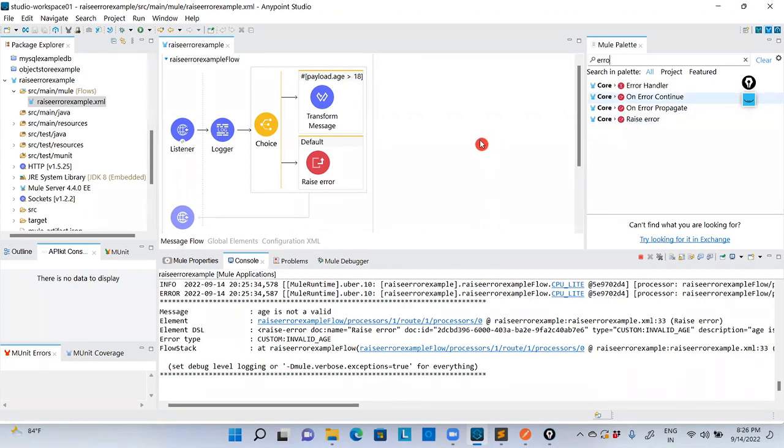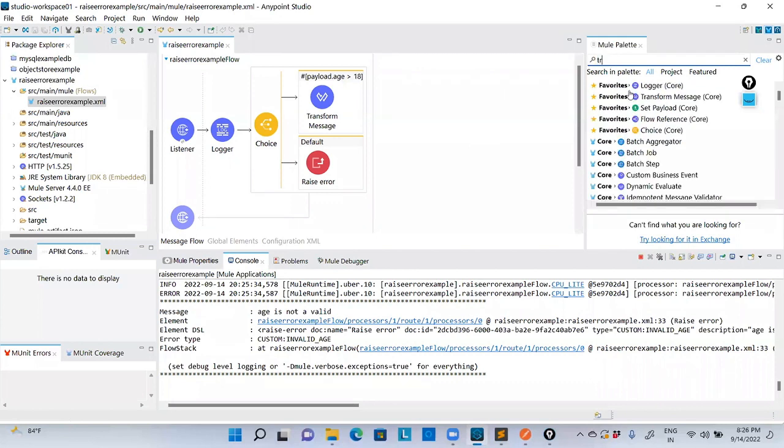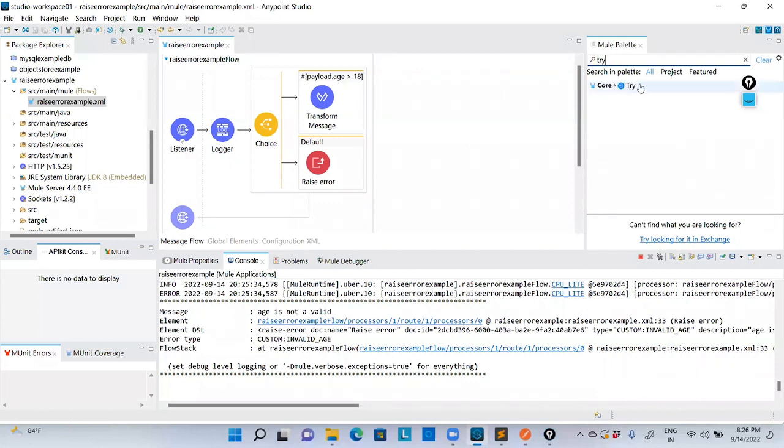Tomorrow we are going to see the most important one, the process level error handler. What do we call it? Try. Tomorrow we will see most of the scenario based questions. By using the try block, we can handle the process level. Inside that, we are going to use on error continue. That is the first scenario. The second one: if there are any subflows, then how are errors propagated? Those two things we are going to discuss tomorrow.